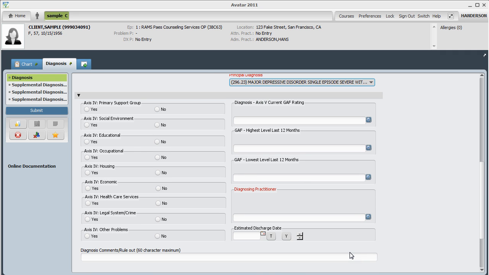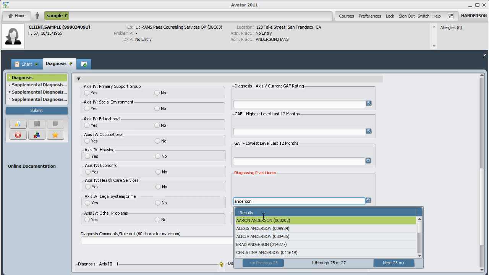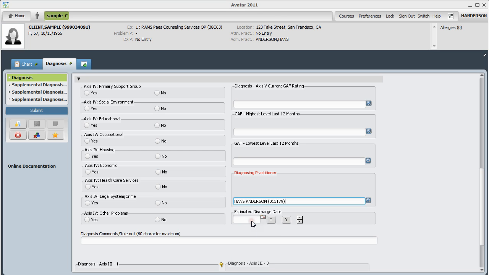Scrolling down, you can see sections for the Axis 4 information, if you have that, as well as the GAF score, if your agency uses that metric. The only required field here is the diagnosing practitioner, but check with your supervisor for your agency's specific policies. The diagnosing practitioner is the staff member who has given this client their diagnosis. Keep in mind that only staff members who are qualified to diagnose are allowed to be in this field.